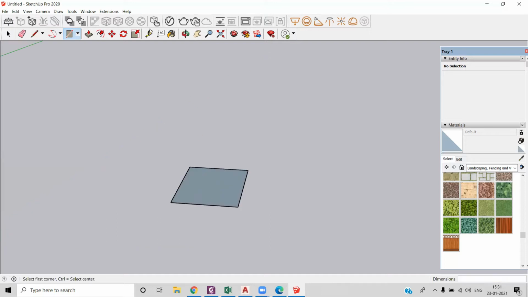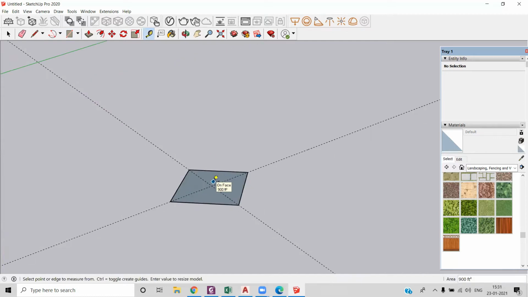Now you can use the tape measure tool to just draw the diagonals. Now that we have our diagonals, we have got the center of it. So what we will do? We will draw a line at the center. So I am just making this line 40 feet. Now I will just join the edges and make it a triangle.